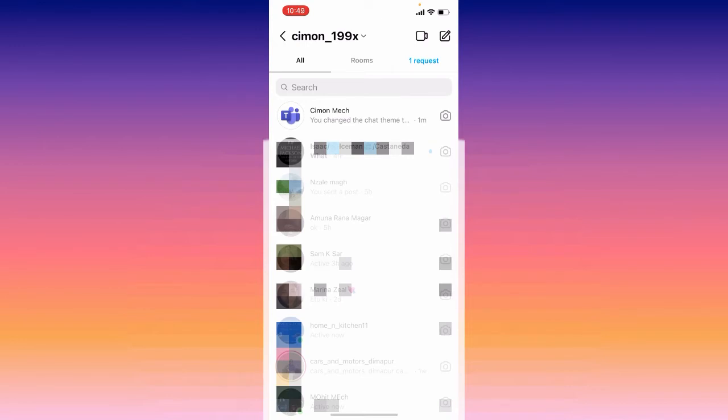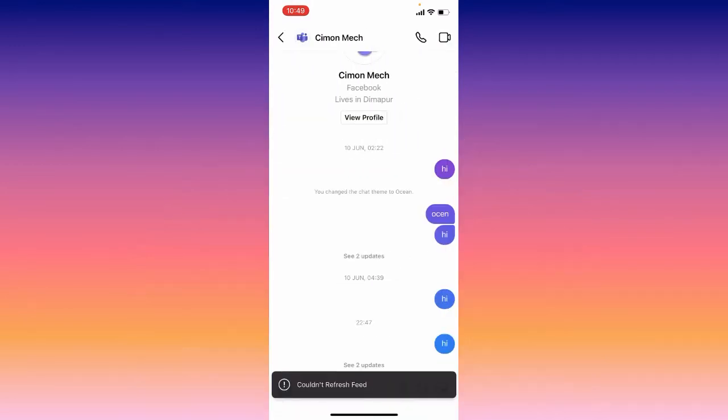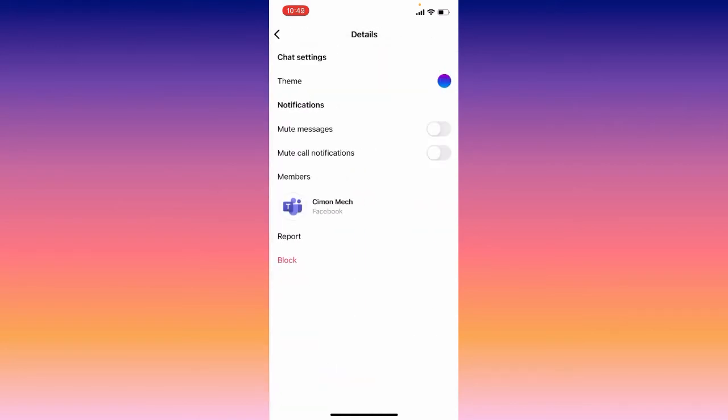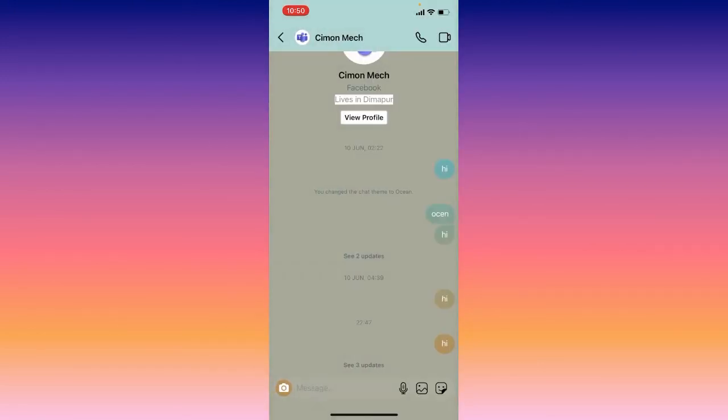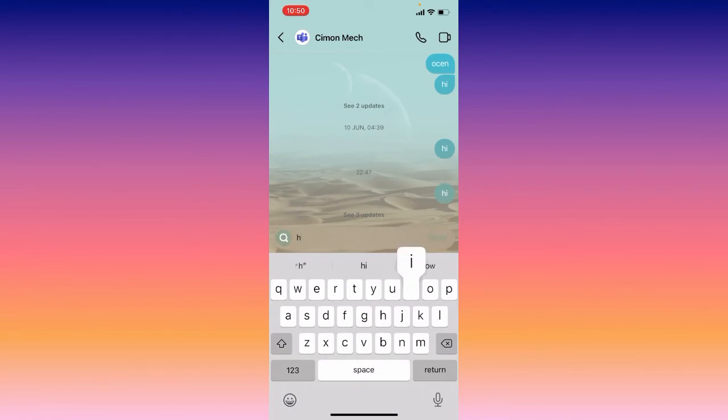So let me just select one particular chat message, and then what you need to do here, you have to click on the particular name, and then here you can see the theme option. Simply tap the theme, and here you can see Dune. Simply tap here and then just go back, and you can see here this is the Dune chat theme. I hope it's pretty cute or pretty cool.